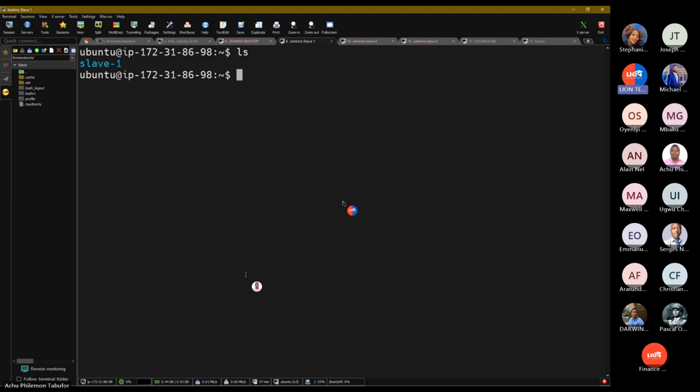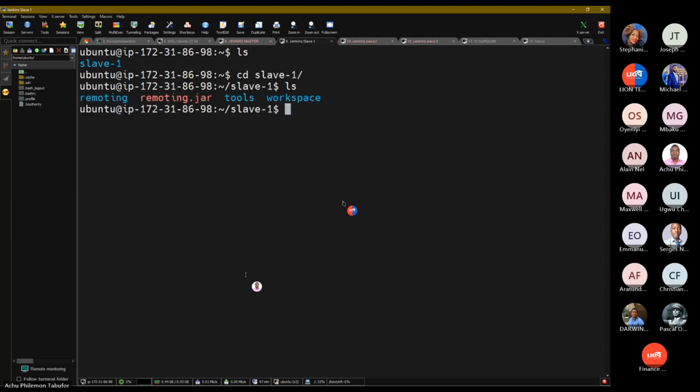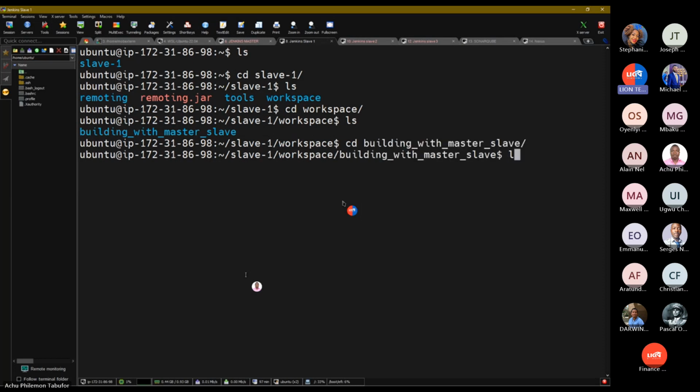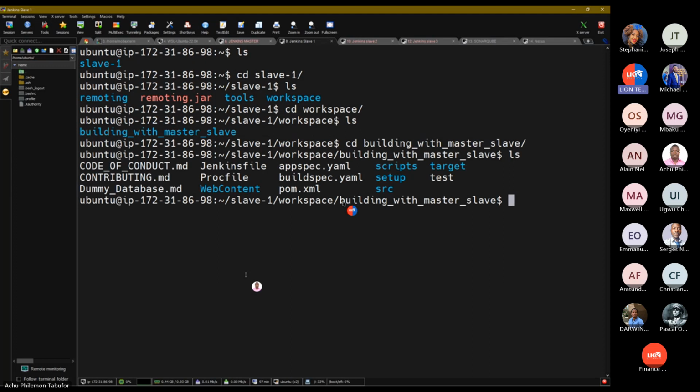Okay, if you cd into slave 1, cd stands for change directory. Okay, ls there again. So you see that slave 1 contains our jobs, right? If you go to workspace, you're going to see the jobs there. So cd into workspace, ls there. See that? Building with master slave. Again, if you cd into that, you're going to see all the build numbers. So that directory you created is what is hosting the project and everything.